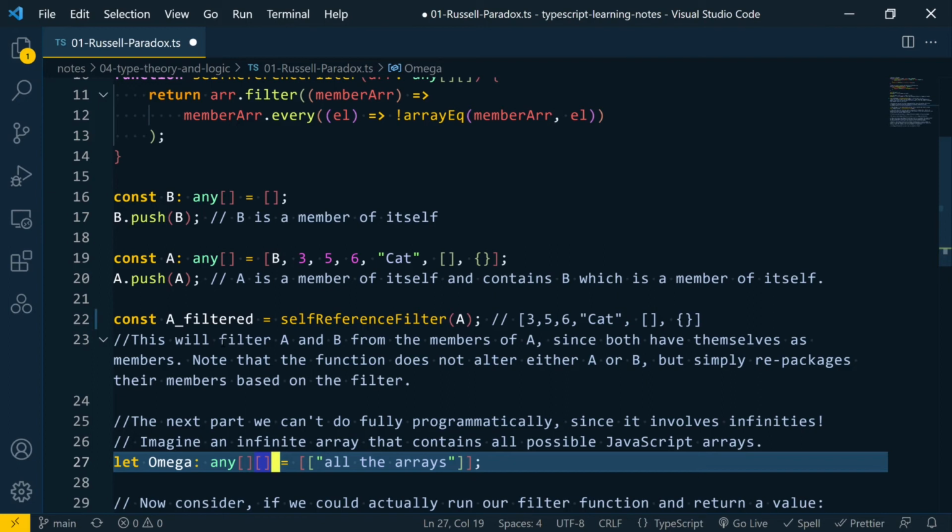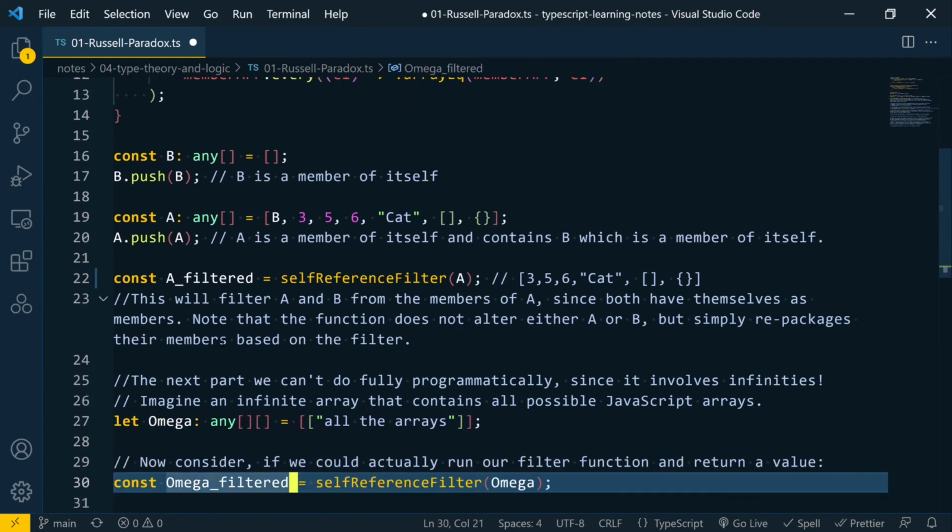So that's why I've just put this in quotes here: array of all arrays, right? If you imagine that this is actually an array that contains every array, then we can move on with the next step. Now, of course, we're going to apply our self-reference filter to this omega. And you can ask yourself, well, what effect is that going to have?